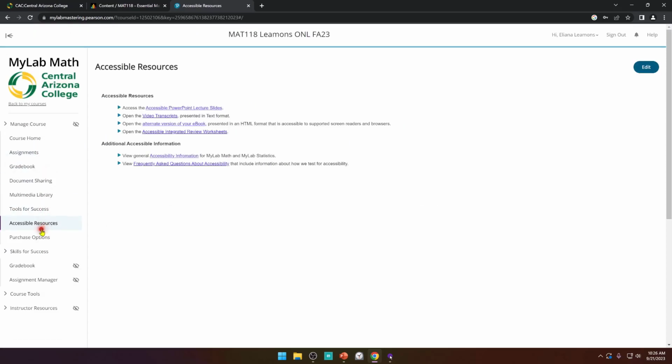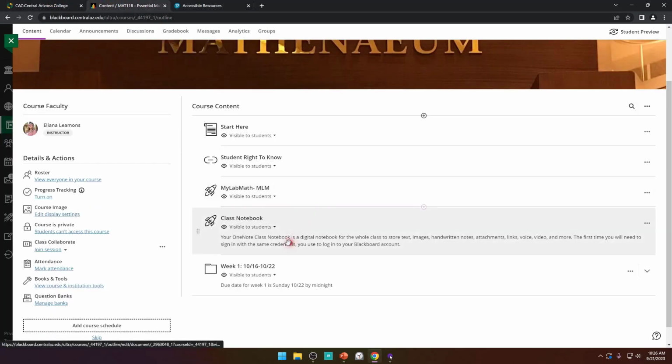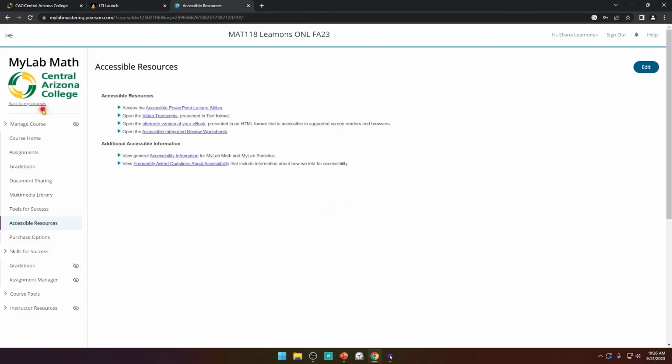Accessible resources is another great resource for you guys through MyLoveMath. So these were the main buttons and concerns that I would like you guys to be mindful of. The other great tool for you guys to access additional resources is going to be in our class notebook. So make sure that you do utilize that. So again, I just wanted to do a tutorial to kind of walk you through MyLoveMath. If you have any questions or concerns, always reach out.